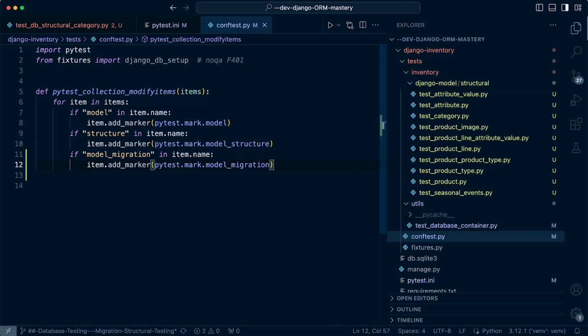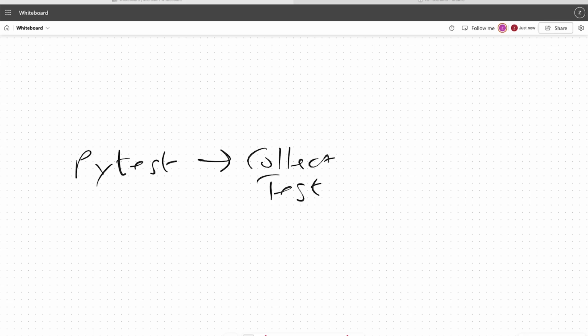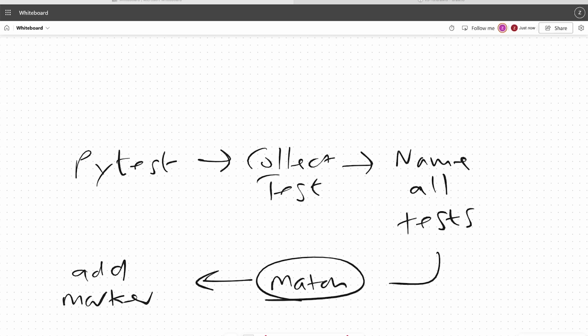Right, so there we go. Now, apologies, I'm always second guessing whether I've given you enough information. So just to confirm, we run Pytest. Behind the scenes, Pytest is going to gather or collect all of the tests that it can find. And then it's going to look for the name of all of our tests. Where the name makes a match to what we've just specified in our if statements there, it is going to add a new marker to that test.